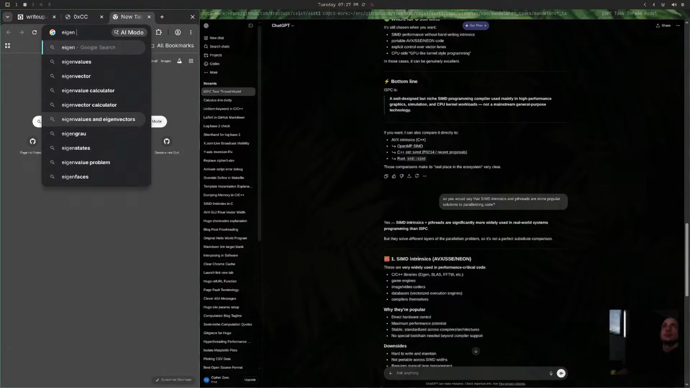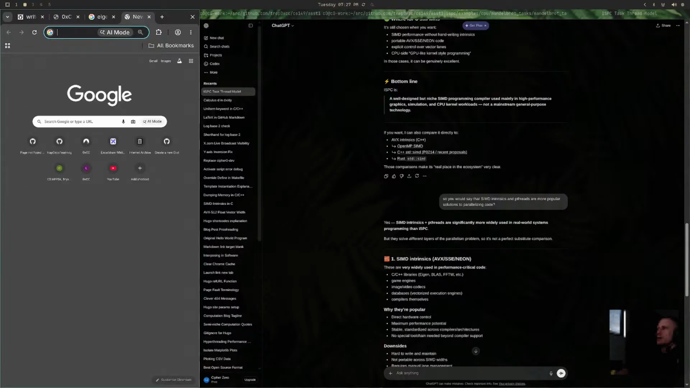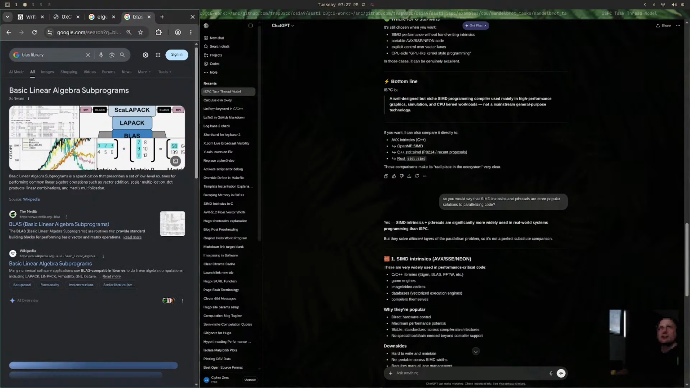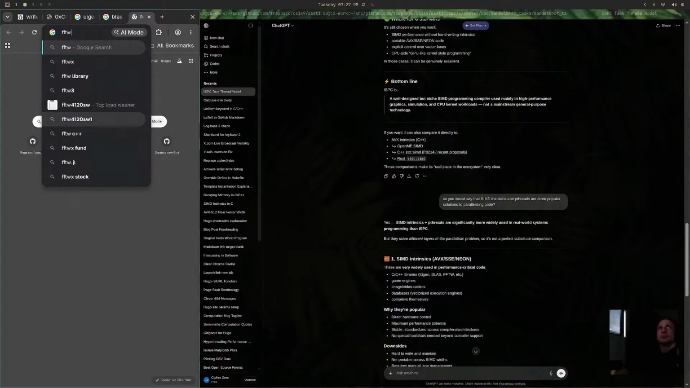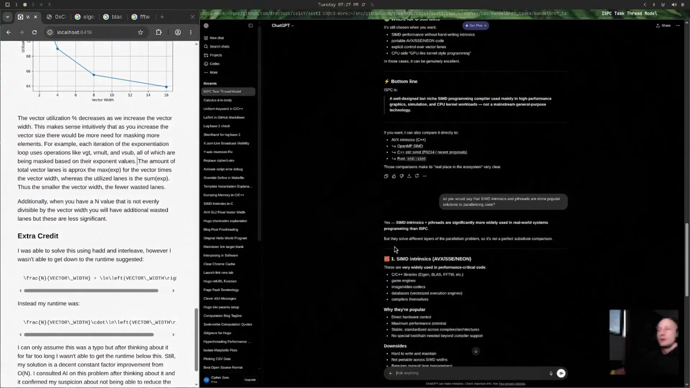Eigen library. Kind of want to check these out. BLAS, so that's linear algebra, basic linear algebra subprogram library, I think it's C++. And then the FFTW library. I'll check those out later. Okay.